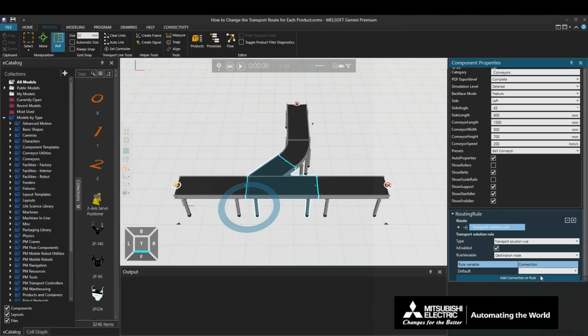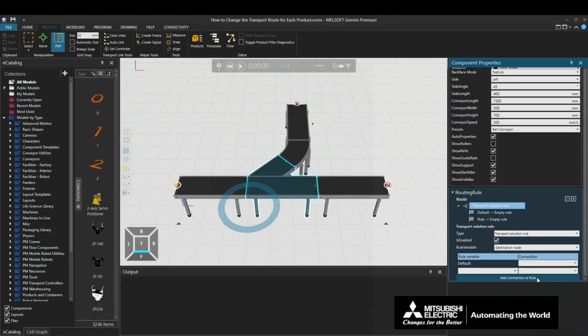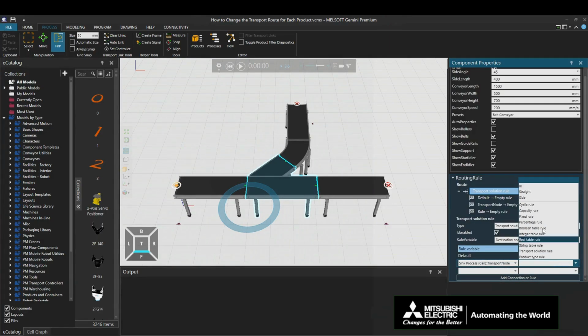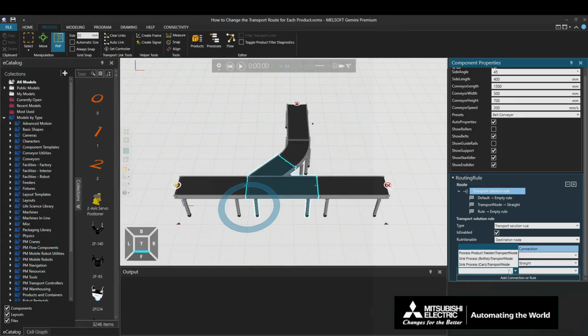Press Add Connection or Rule twice. Now we will define the transport route for the can. Set rule variable to Sink Process, CAN. Set connection to straight. Next we will define the transport route for the bottle. Set rule variable to Sink Process, Bottle. Set connection to side.